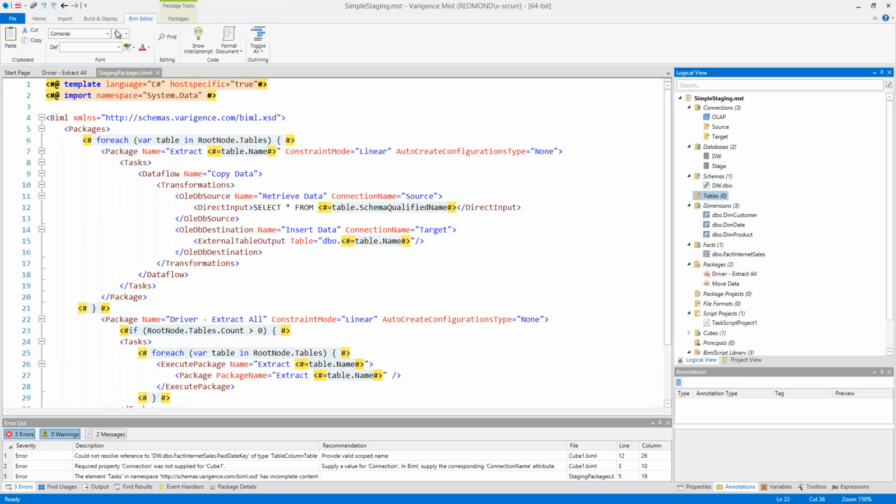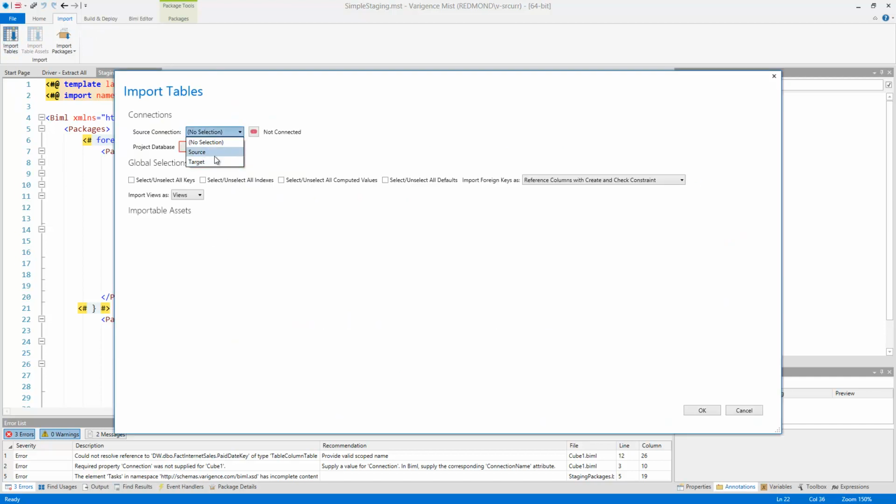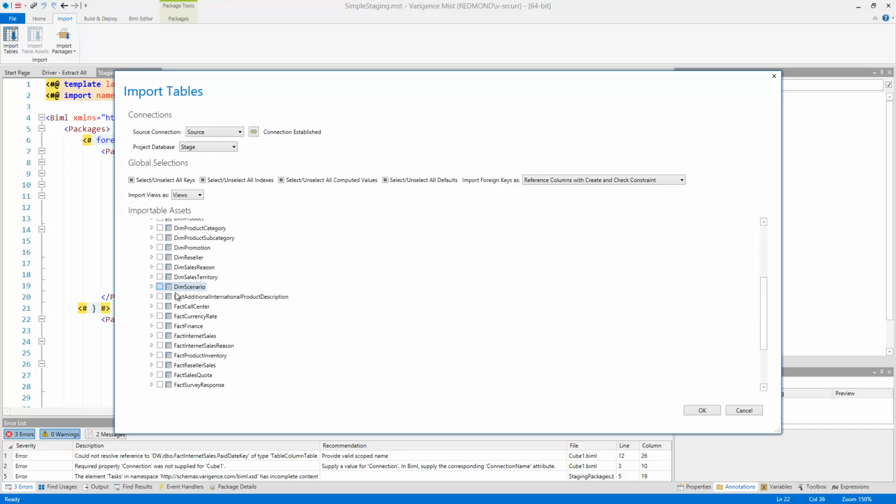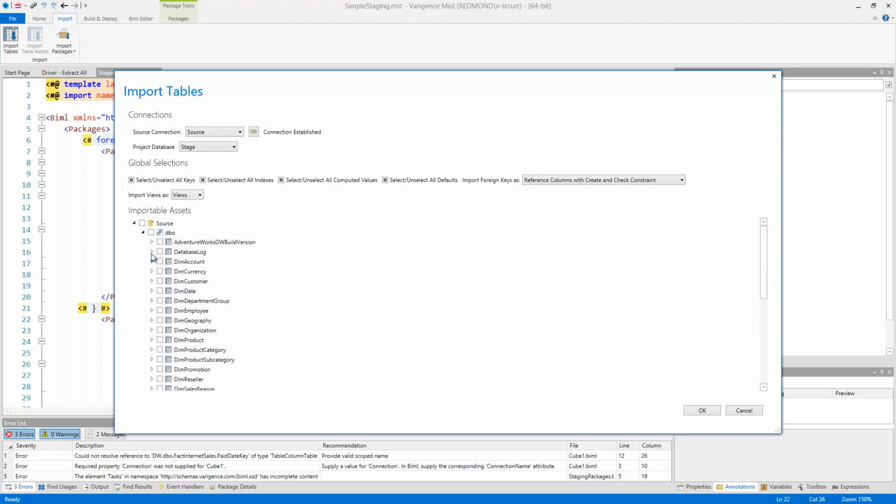So in order to do that, I'm going to go over to import, and this is another feature of Mist. We can import existing table schemas and bring in the BIML for those. We can also import packages, no problem there. If you have existing packages that you'd like to get the BIML for, you can just bring them directly in. So I'm going to click on import tables so we can get some tables, and I'm going to look at source, which for us is AdventureWorks DW, and I want to actually create my staging environment here. So I'm going to click on stage because that's where the database definition is going to go. Now here's AdventureWorks DW. I'm going to select everything, though I could pick and choose.